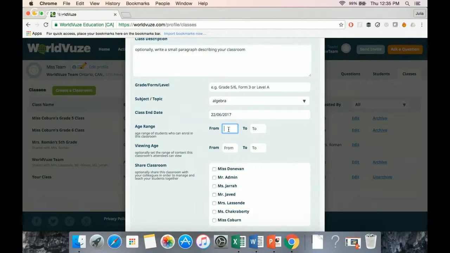Next, you'd enter in numbers the age range of your actual students. This is another way, and I'm going to show you the student side in just a minute, that when students are signing up, they have to be within the age range that you set. So they're not going to say that they're 205.